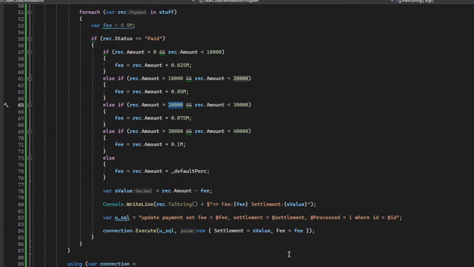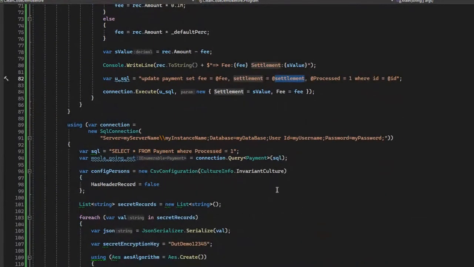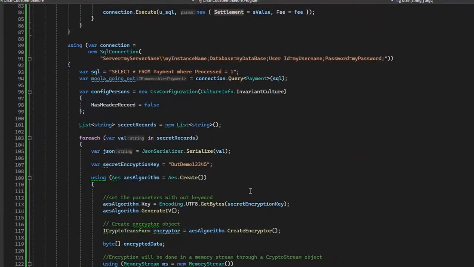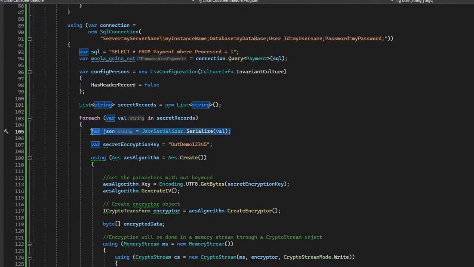Once it's done, it updates the payment on the table to say what the settlement amount is, what the fee is that the actual payment provider keeps, and what they send to the merchant. It updates this here. If you scroll down in here, once it's been processed, I want to get all payments that have been processed and write that out to the file. So now we're getting that record out. We're serializing each record.